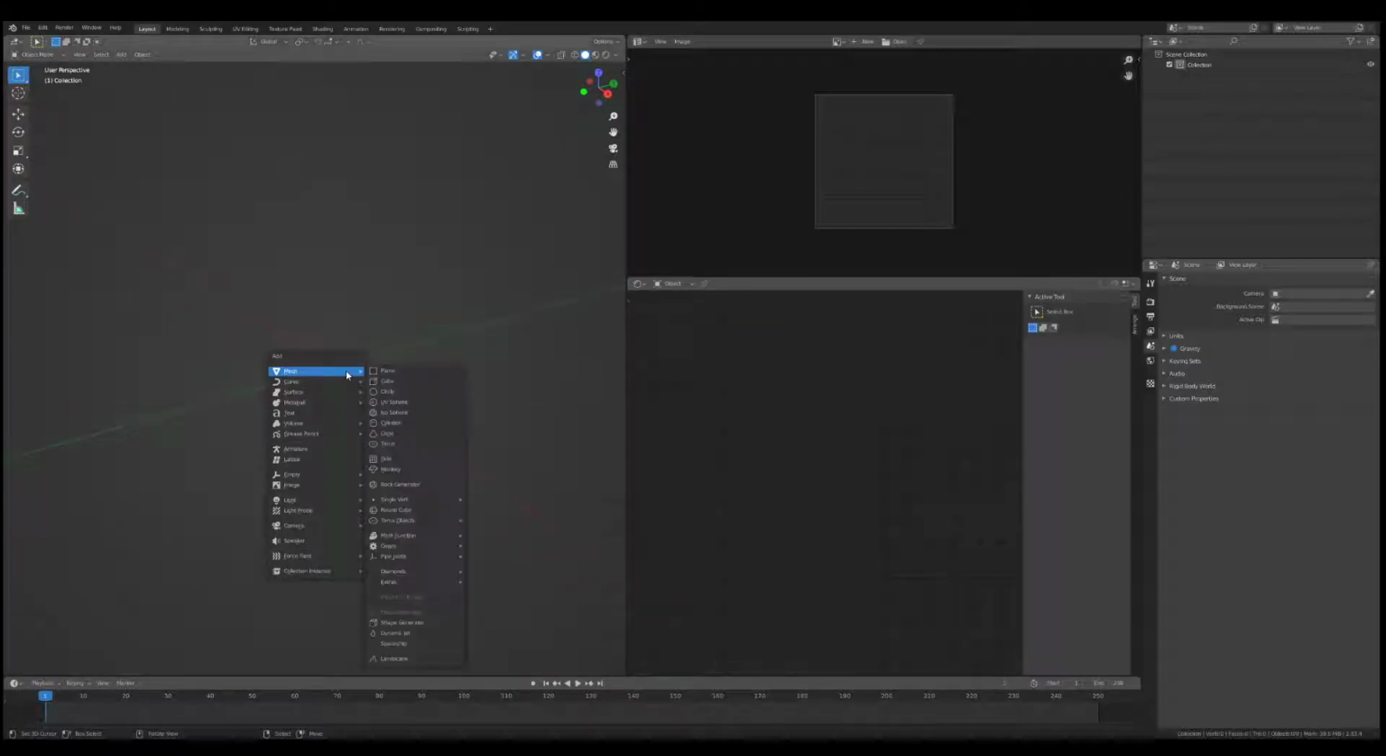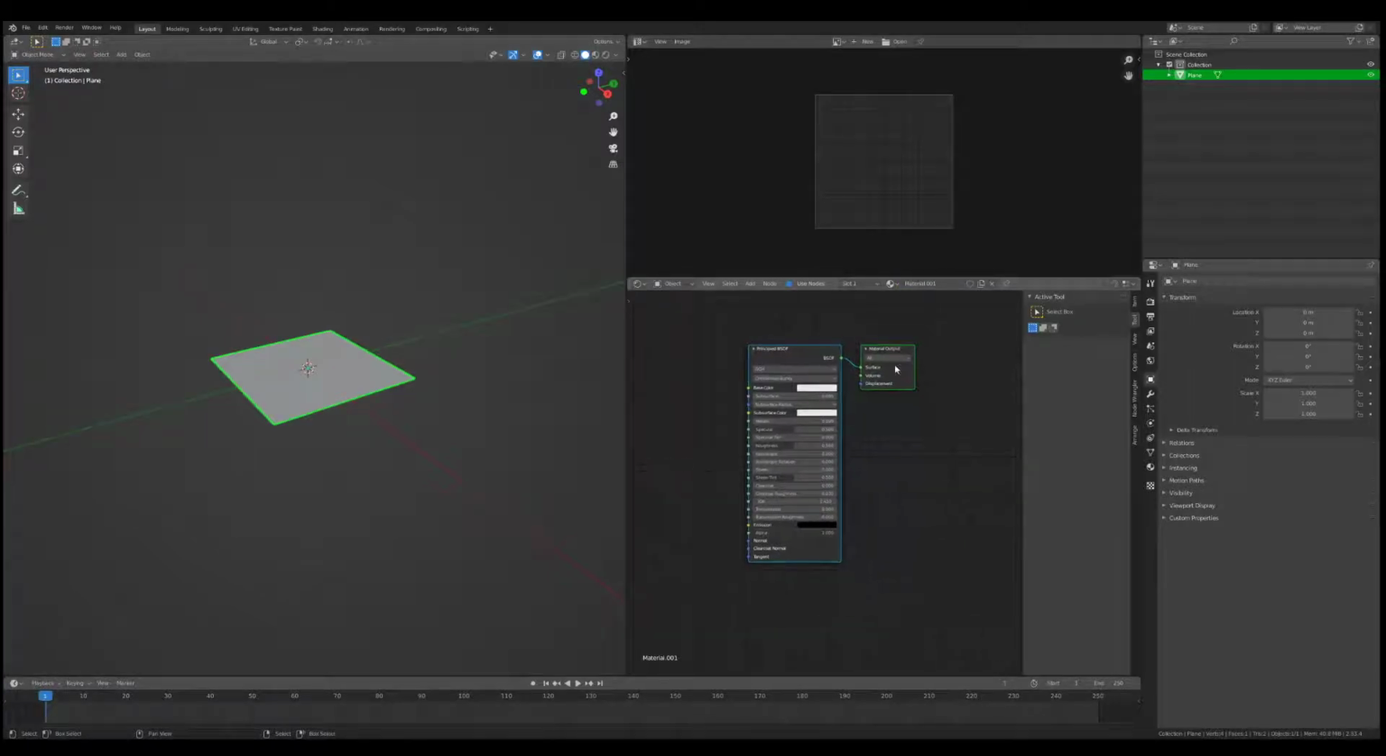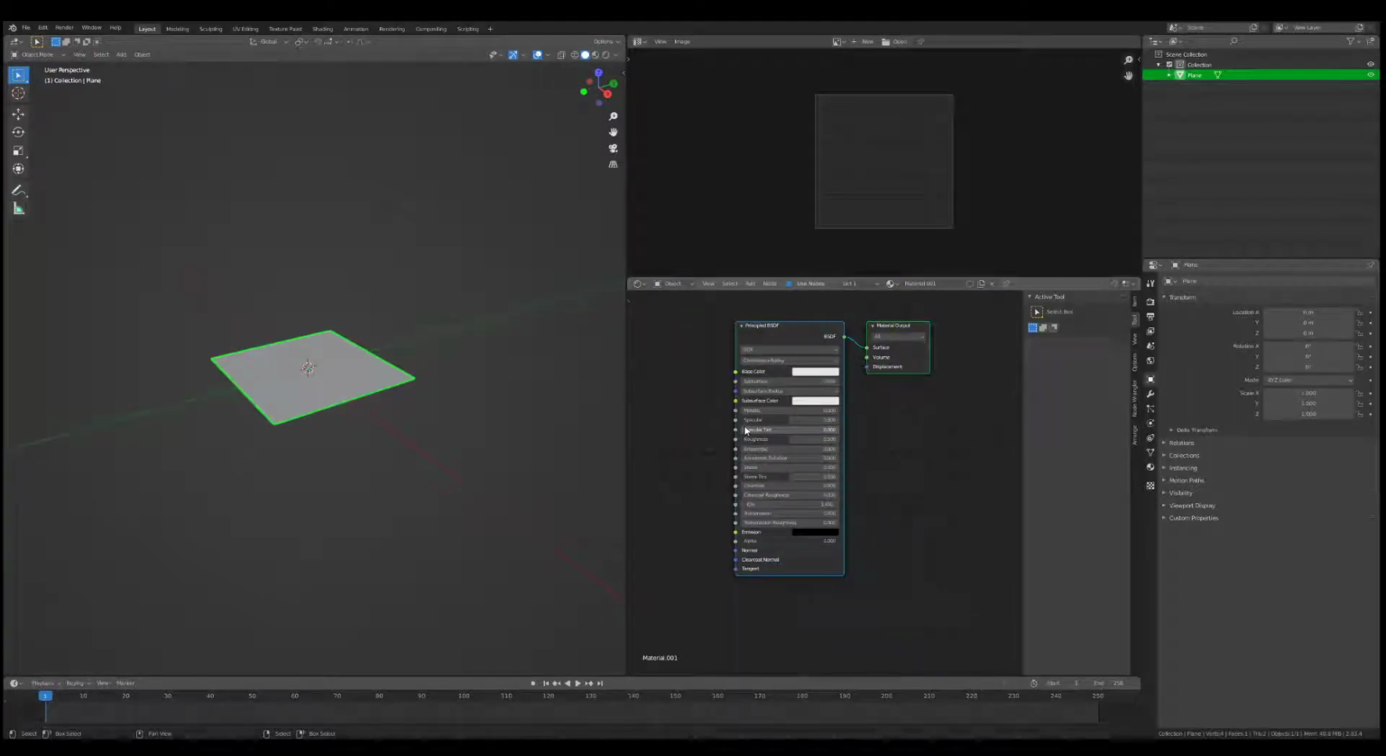I'm going to add in a plane in this window. Right now, there are no materials on this, so we're going to navigate towards the shader window we have here. Hit new. Now I've added a new material.